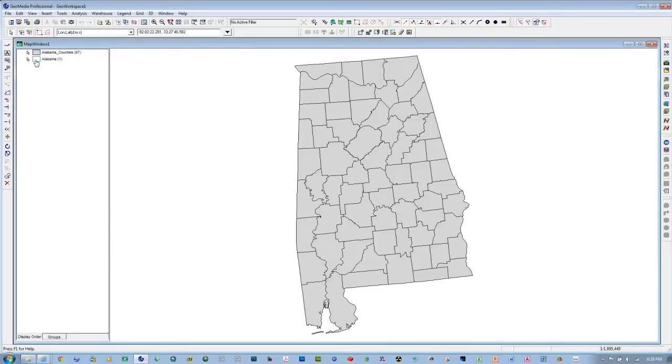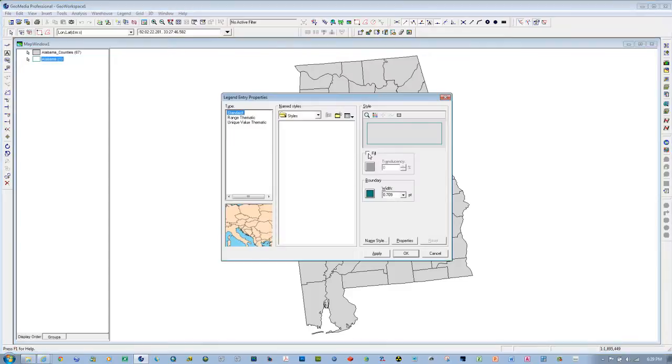Let's double left click on the symbol for Alabama. Let's put a fill in there.